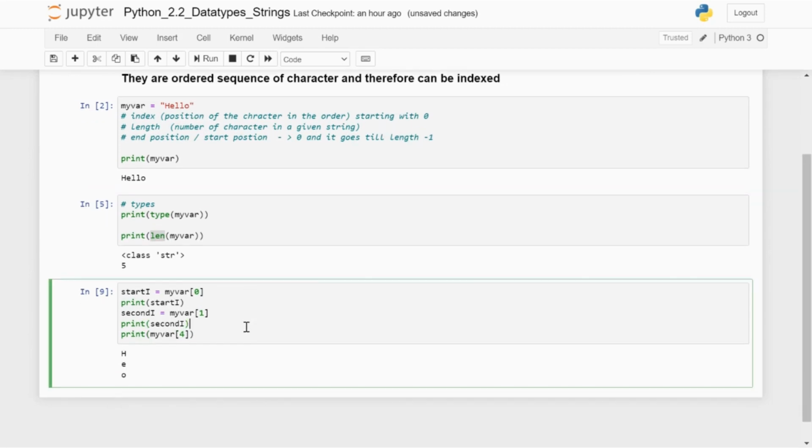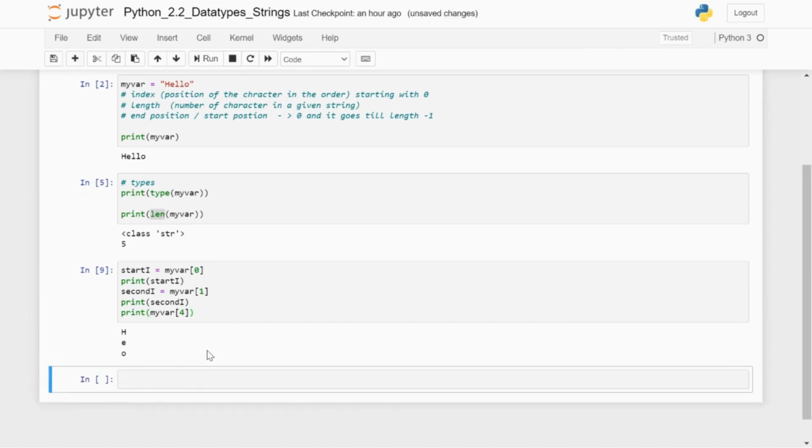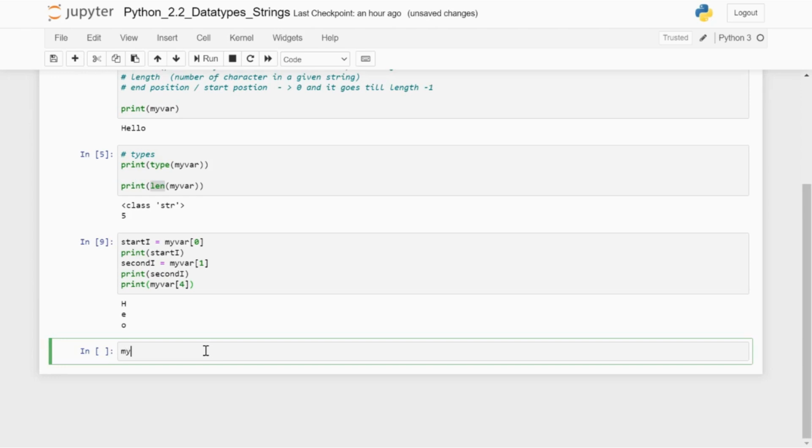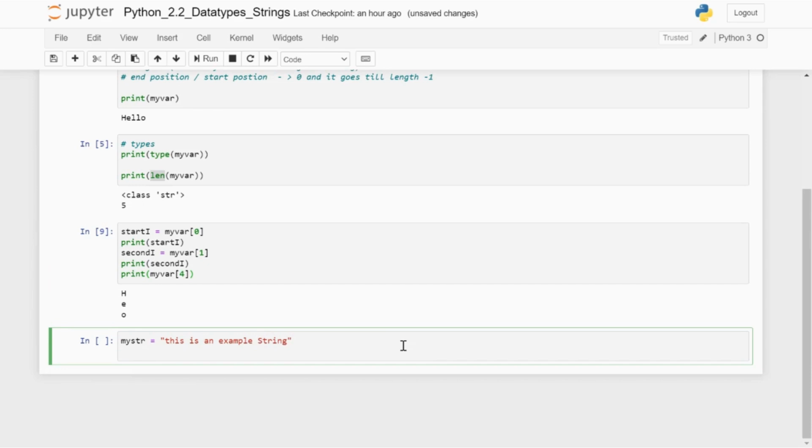Guys, I think I'm able to make some sense with the definition of the strings, and likewise you can do a lot of stuff in this. Now we'll start understanding how to play around with this. Okay, so let's take another string. My str is equal to this is an example string. Just to understand, my str is a variable.